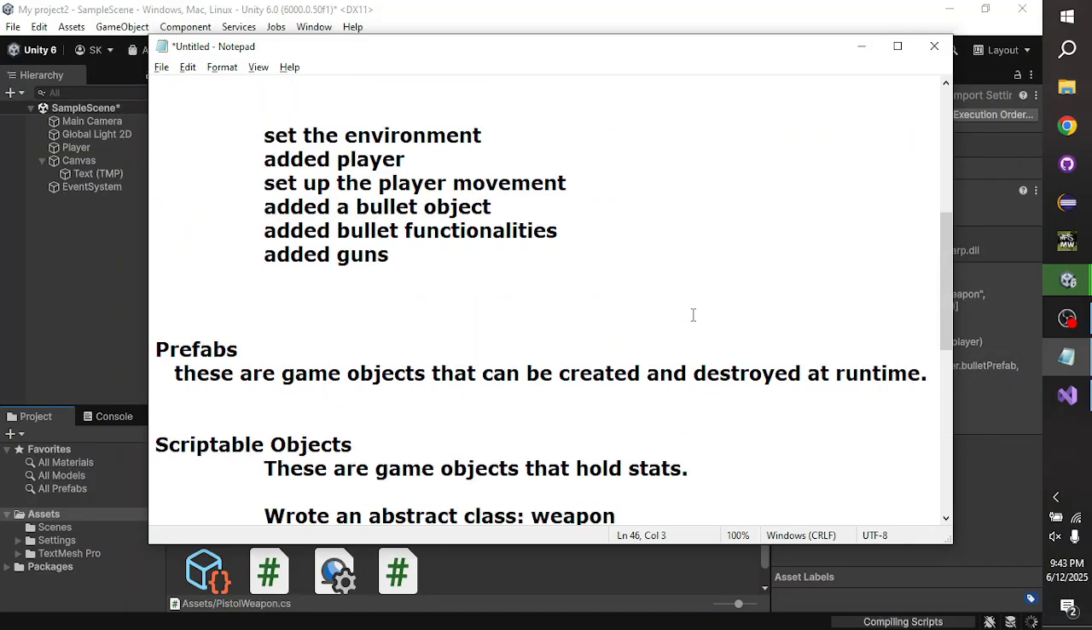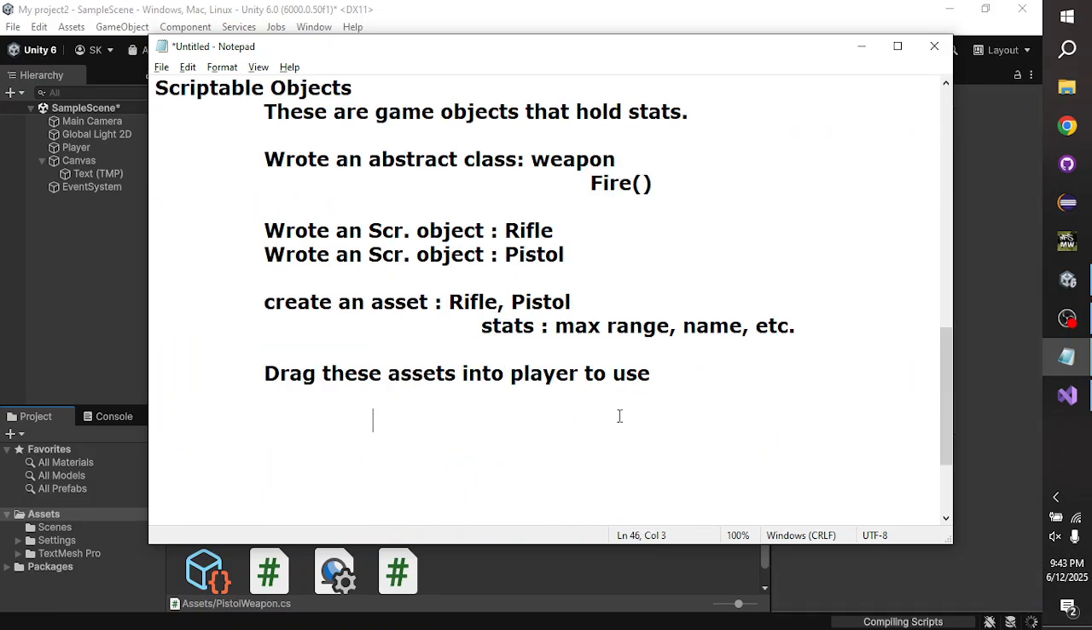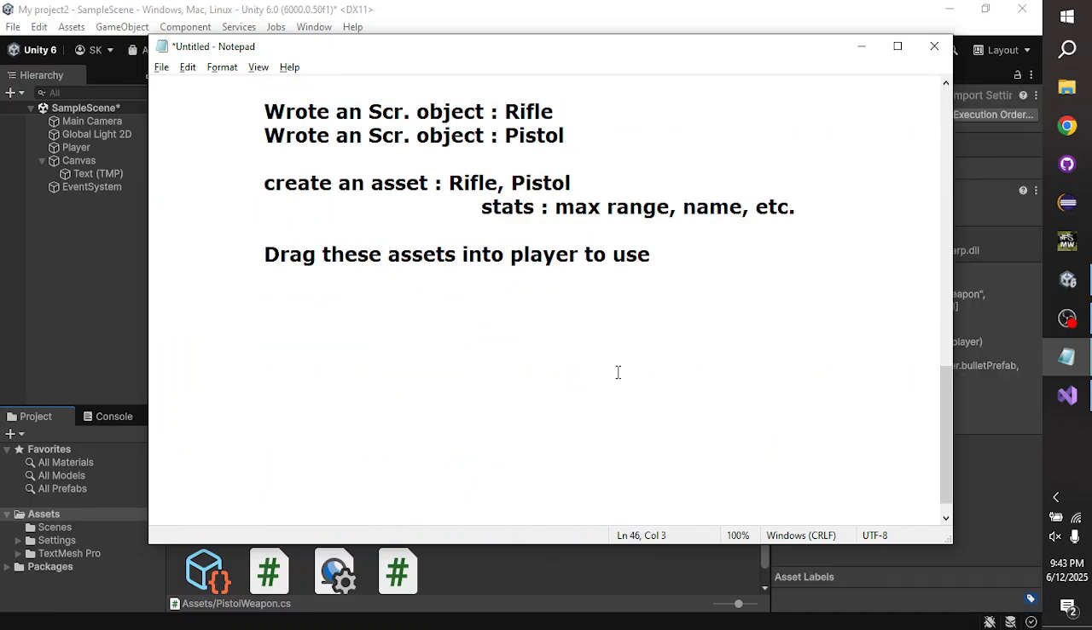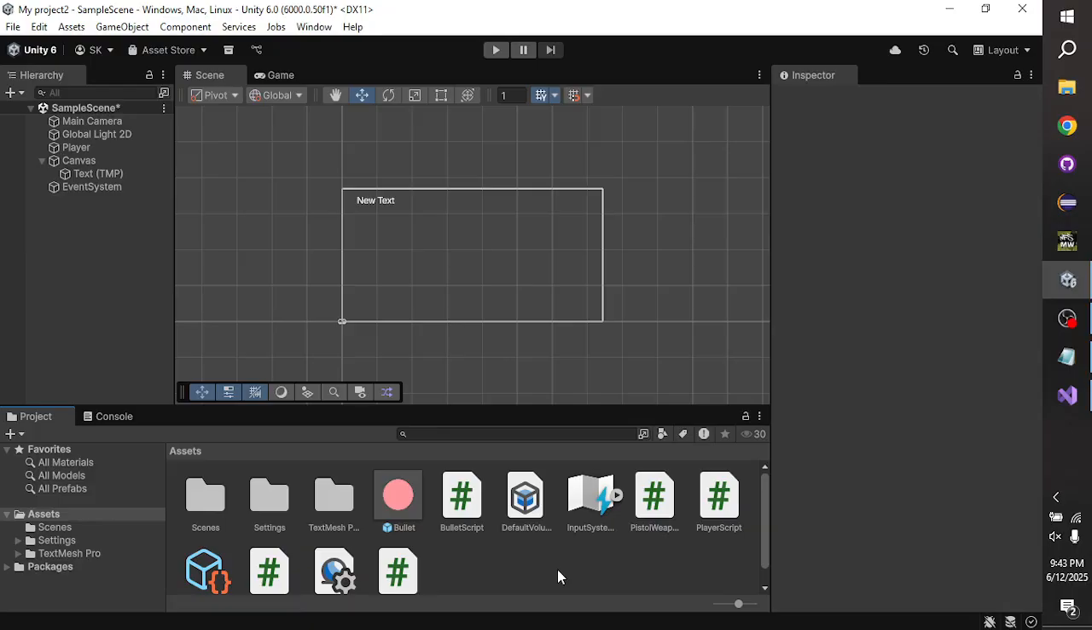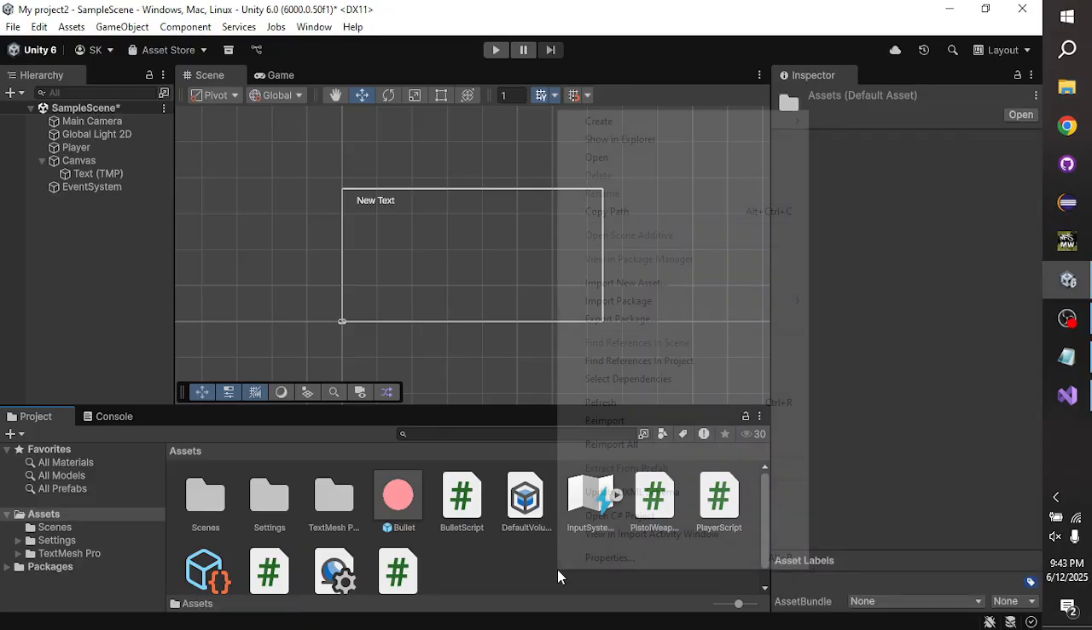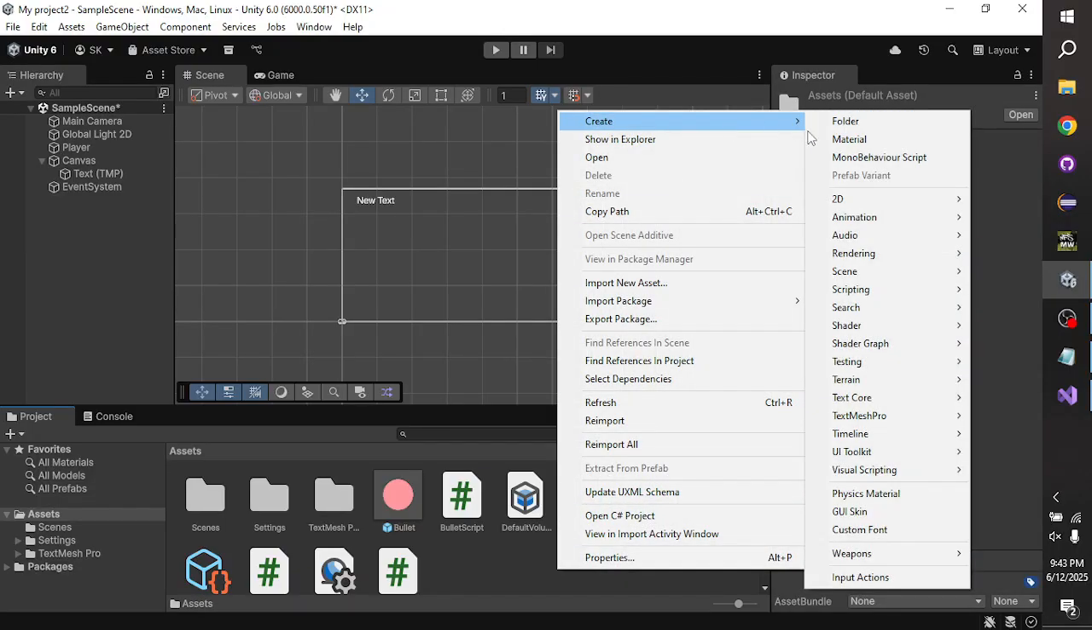Okay, whatever. So we have learned about game engines, prefabs, scriptable objects. This is what we use most of the time in making games. So in Unity, most of the time we use prefabs to create game objects at runtime or any duplicate objects that you want to create. And scriptable objects are basically for objects that have stats. Okay, it is done. So let's create a pistol object.